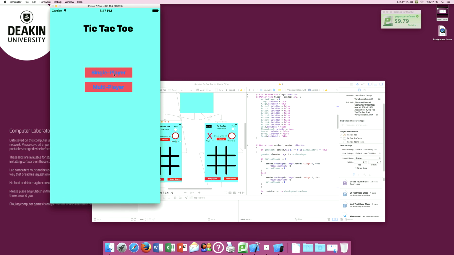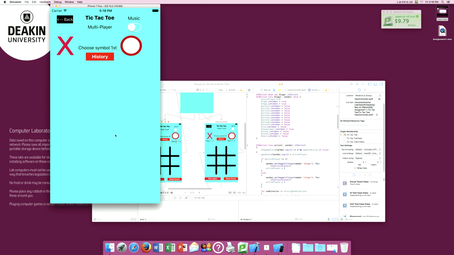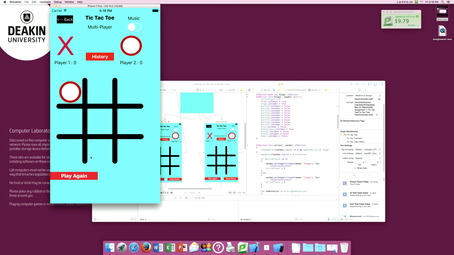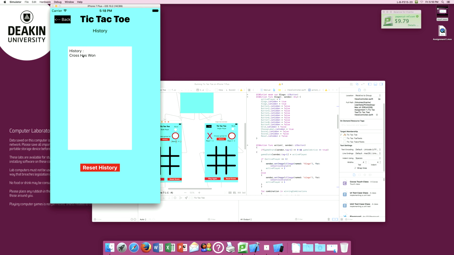As you can see here, go to the multiplayer, and you cannot click anything here because I hid all the things. When you choose a symbol first, you choose O, and they start with O. If you do it, you cannot choose it anymore. Okay, let's do it. So you got a score, as you can see here. You got 1 score because X won the game. If you want to reset the score, you can click it here. And if you want to watch the history, you can see it here.